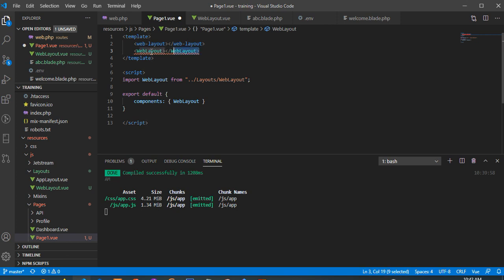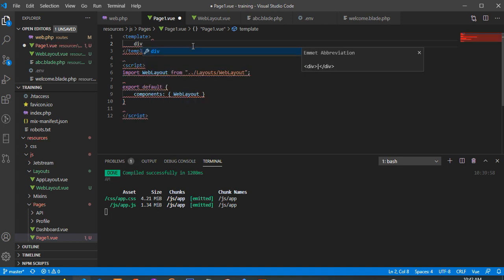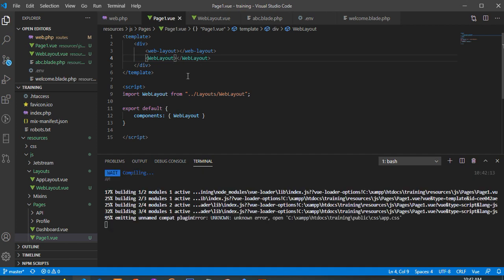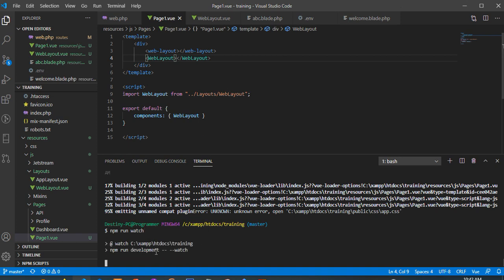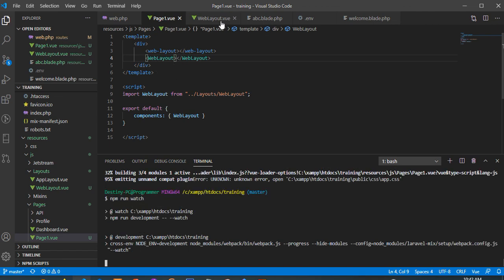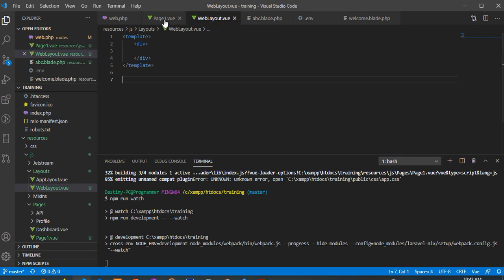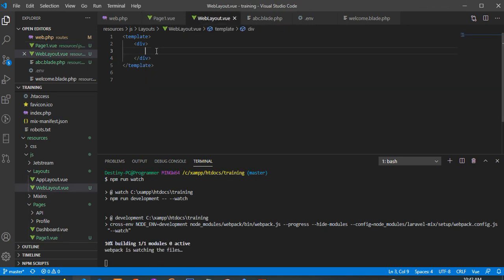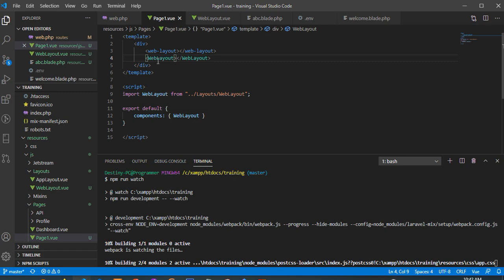Okay, but the problem we are having here now is, remember I said the template must have just one child, so let's put a child here and put both of them there. Now I've saved this, and sorry, an error occurred there. So let me just quickly run the watch again. When I save this, it is going to compile and reflect this web layout, since I'm importing them into this page.